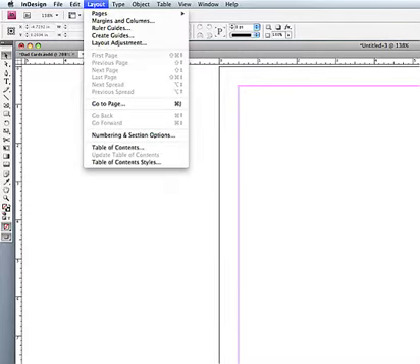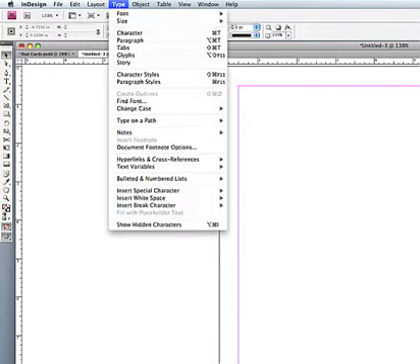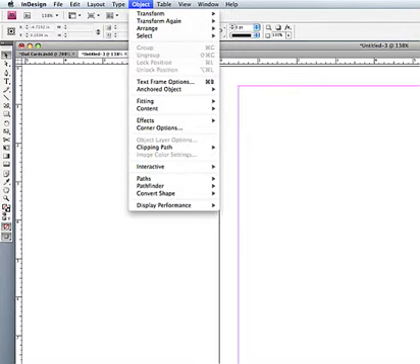Under layout, you're going to see things like creating pages, ruler guides, numbering options. Under the type menu, you're going to find things that obviously manipulate the type. Objects is where you're going to find ways of manipulating and changing things about objects. And in InDesign, anything that's created on a layer, like a text box, an image box, or an unassigned box, are all considered objects.